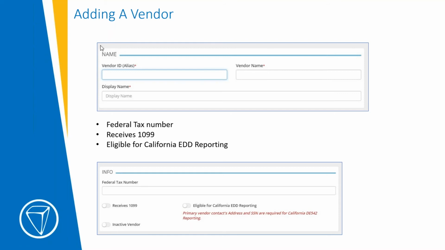A lot of people say, well, I don't need to fill in the tax ID number if they receive 1099s when I'm adding a vendor. I just want to get them added. I don't need to worry about that till the end of the year. But this will save you time at the end of the year. If you have that information on hand, go ahead and fill in that federal tax ID number. Turn it on that they receive 1099s. They may make the minimum, and this will make your life a lot easier at the end of the year if that information is already in the system.